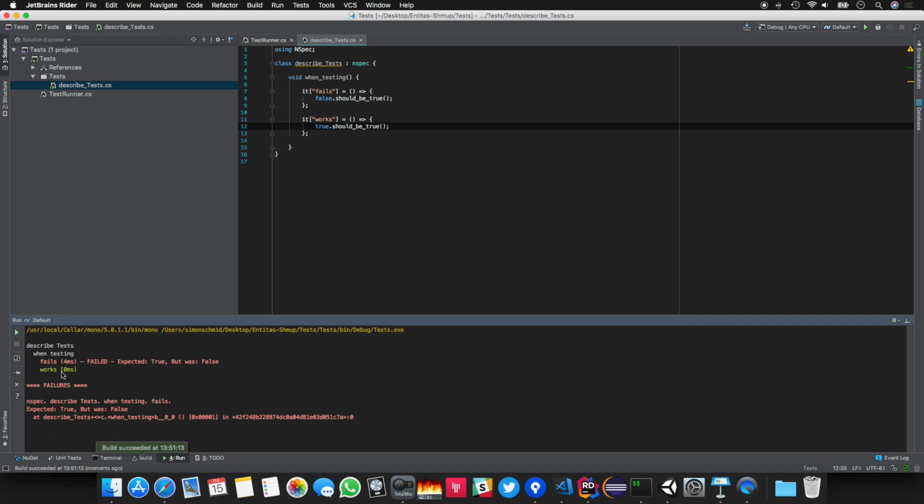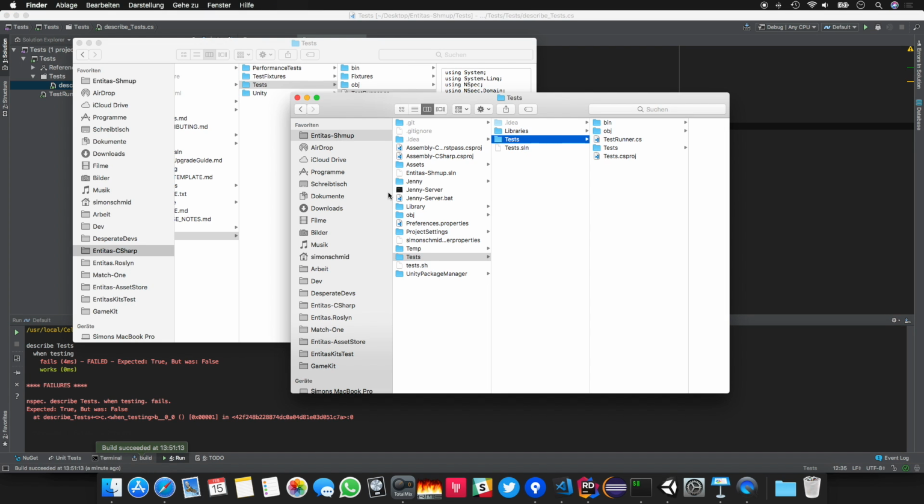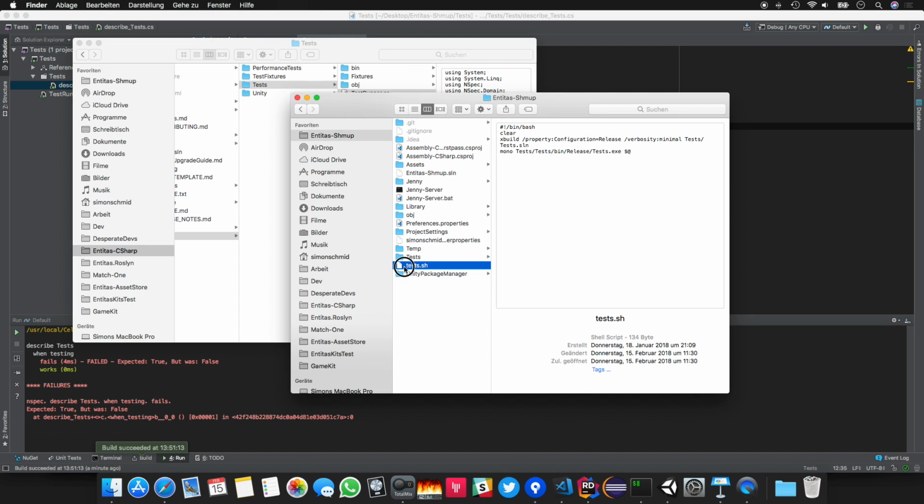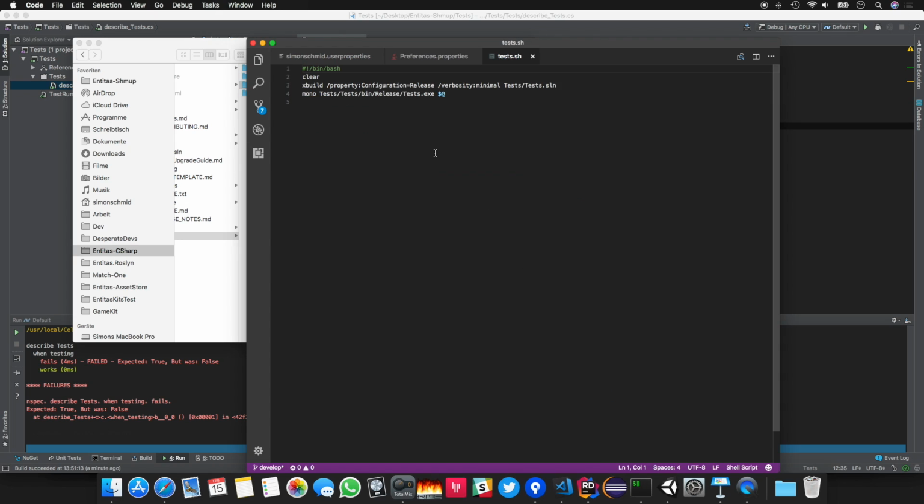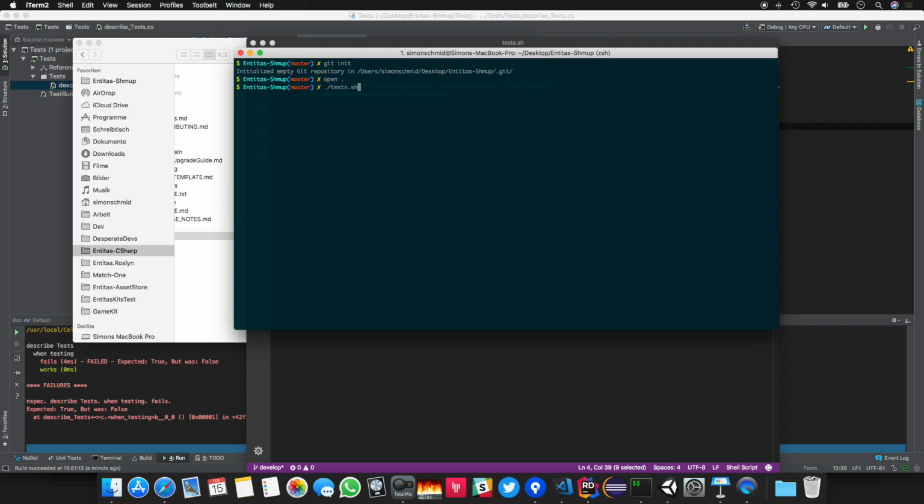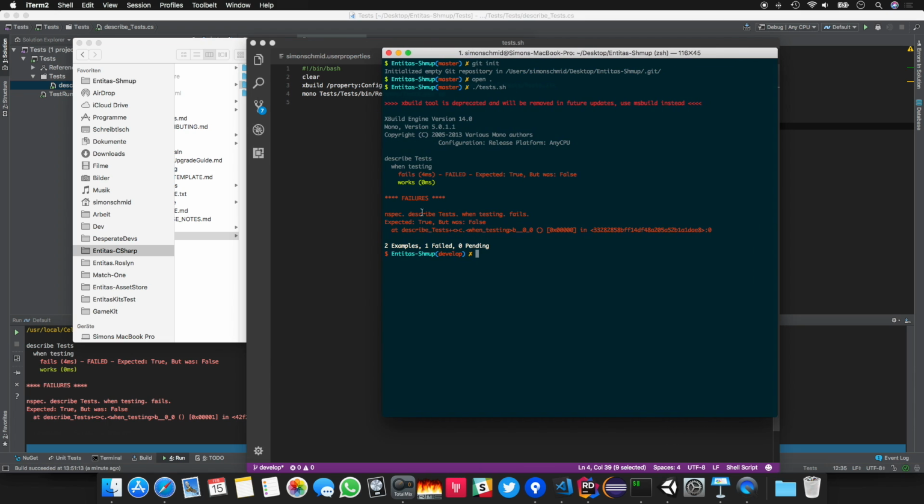So everything works fine. As a last step, I'd like to call this test from the terminal. You can definitely run it in the IDE, but I got used to running the tests in the terminal. So I prepare the tests sh. If we take a look real quick, it just builds the test project solution, and then it just executes the test exe with additional parameters. That's all it does. So now I can just say test sh, run it, and I'll get the same output. One fails, the other works. Great.